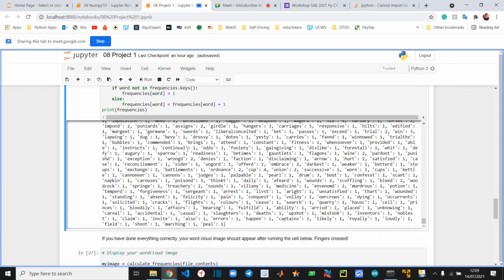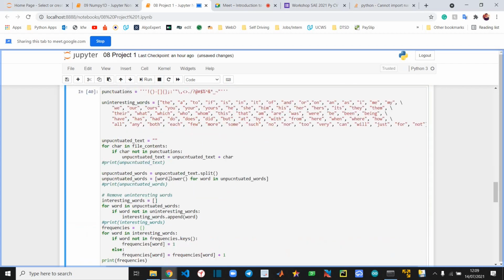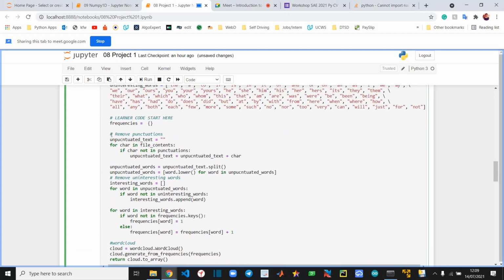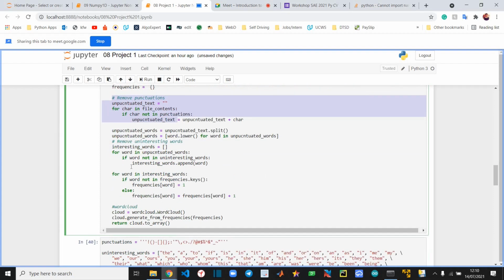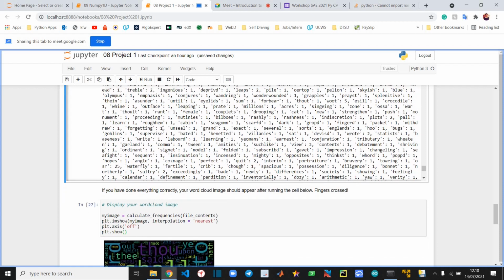Okay, and now we did everything. We did the filtering. First we removed all the punctuation, then we removed uninteresting words. We also changed everything to lowercase so that uppercase and lowercase are all handled, and a proper word count will take place. And then we counted the words. And now let's display.